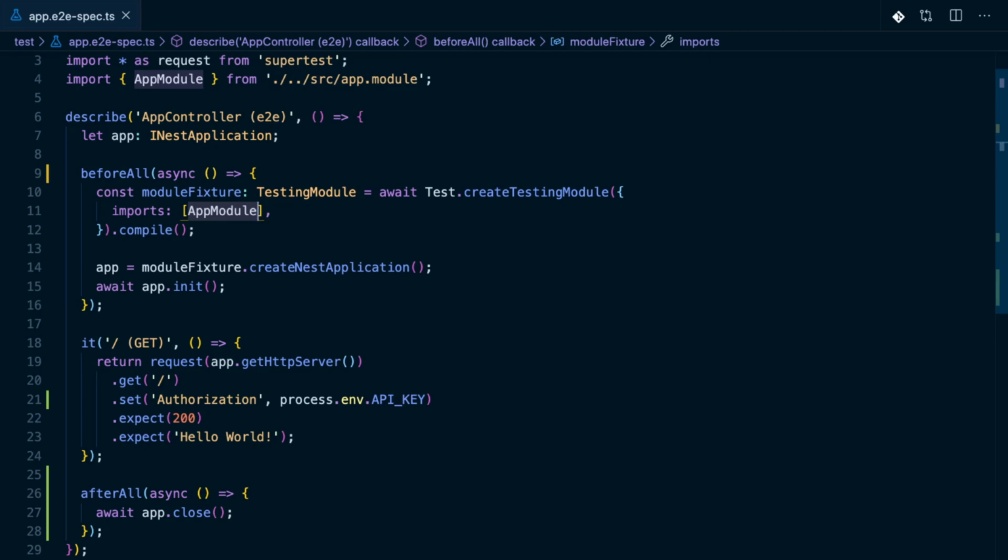Nest modules typically represent features, so ideally, we should be able to test these features in isolation independently. In the next lesson, we'll look at how we can test modules in isolation without worrying about other modules that might have been imported into the application.